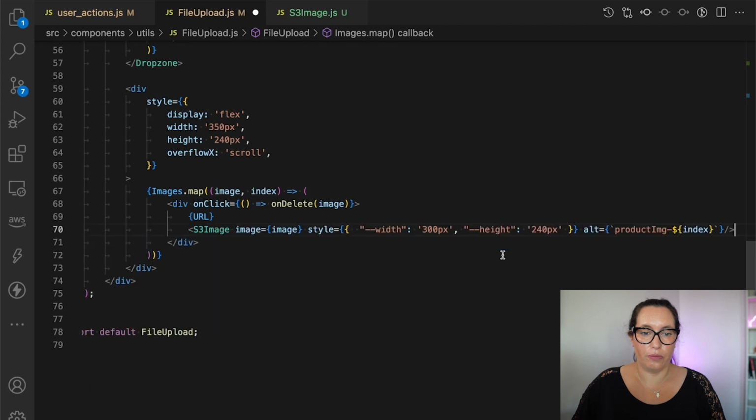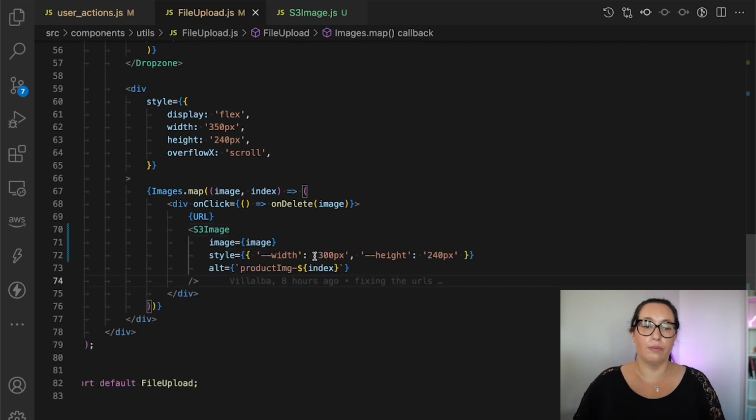parameters. So here you can see that I'm passing the image, and then different styles and the product alt. So that's good. I will do this with every bit that needs to be changed, so we come back when this is done.